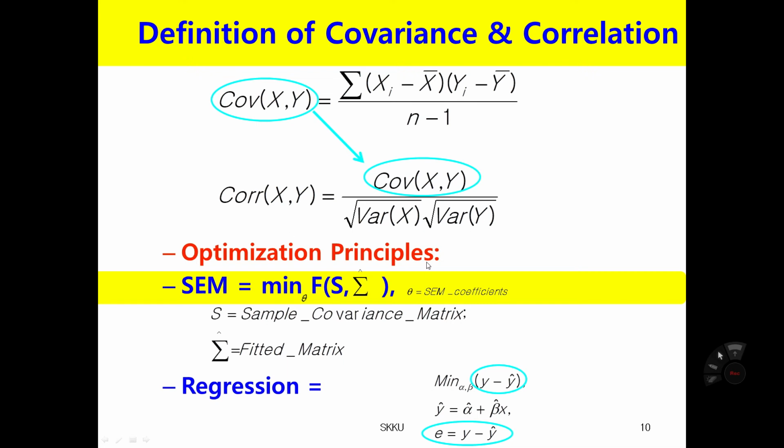So, optimization principles. Inside the algorithm, the structural equations model is supposed to minimize the distance between the sample covariance matrix, which is already given information from outside, and the fitted matrix. The algorithm of the software will minimize the difference between the original matrix and the fitted matrix to choose the best coefficients of the pathway estimates. Okay, that's the same principle as regression.